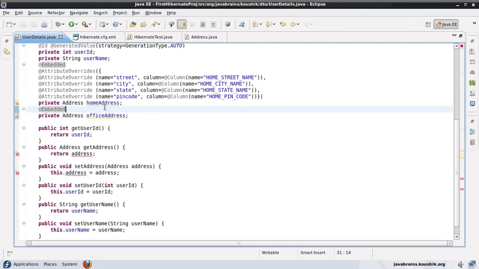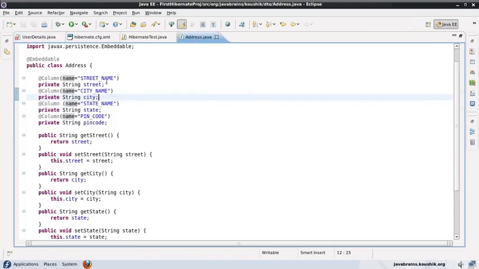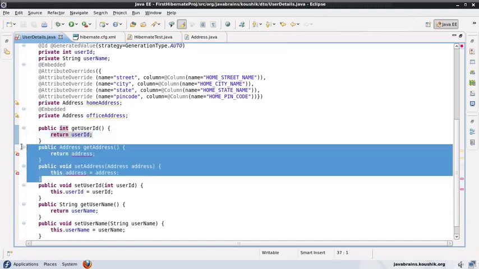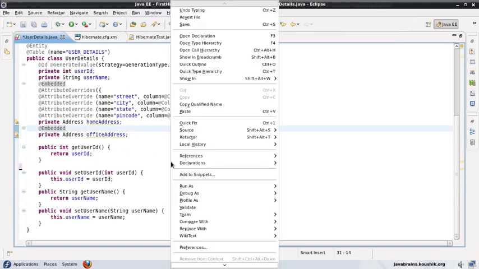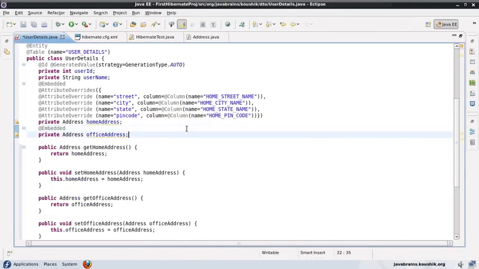Let's just save it as it is and we'll run it. So now what will happen is there will not be an overlap. All these attributes are overridden for the home address instance, so each one of these will have home street name, home city name, and so on. But as far as the office address is concerned, the office will take the configuration in the embeddable object itself, so we don't have to do anything there. Of course, I'll have to change these guys here because I updated the member variables. So I will just generate getters and setters again for both.